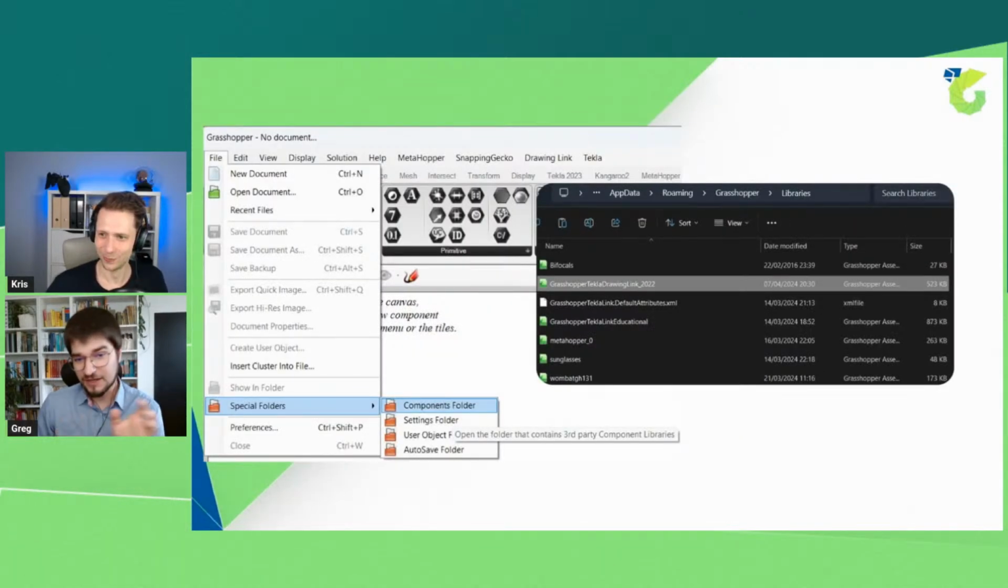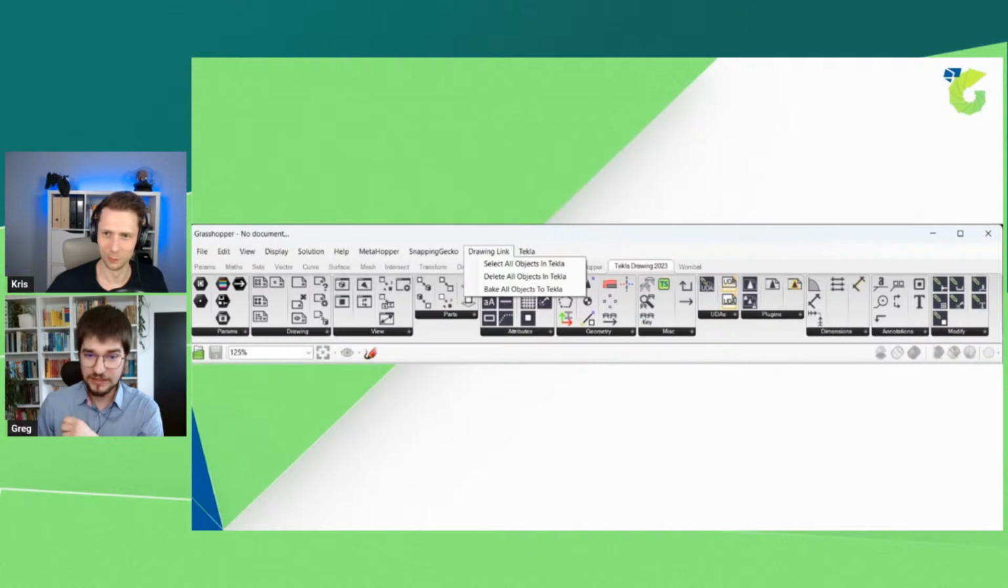Okay, and after moving this file, you will get the Drawing Link installed. What does it mean that you will have it installed? You will get the ribbon with all of those components, and also the main menu at the top of Grasshopper, just to select, delete, or bake all of the objects. If you are interested at the end of the presentation, just follow those steps. And as Chris said, this presentation with all of those hyperlinks and screenshots will be sent to you together with the script, so you will be able to replicate those examples.